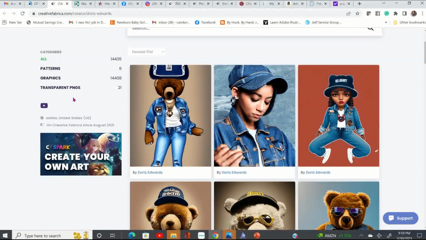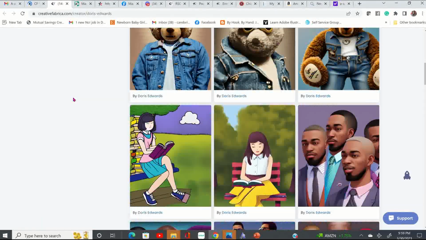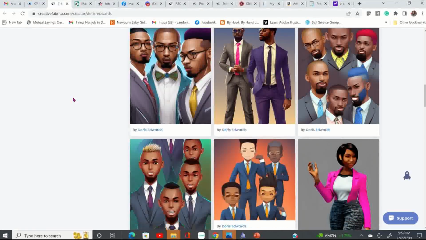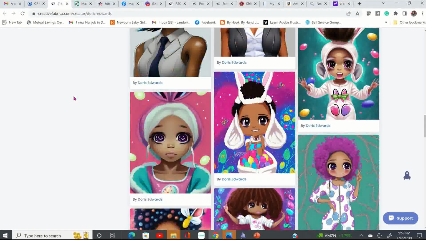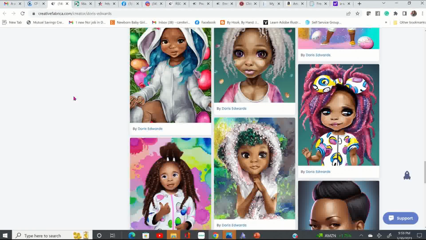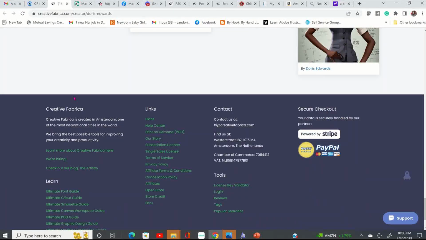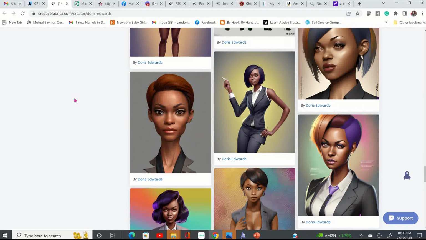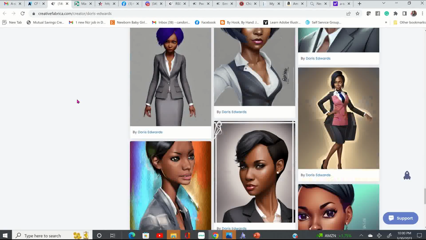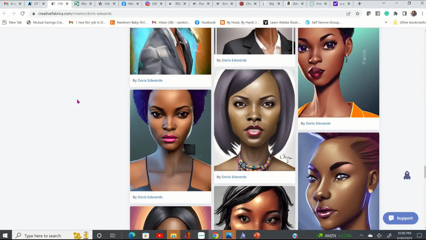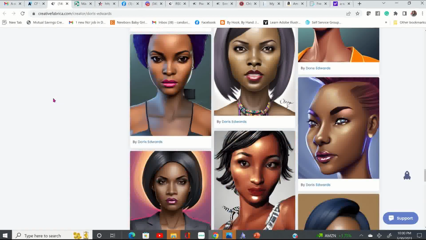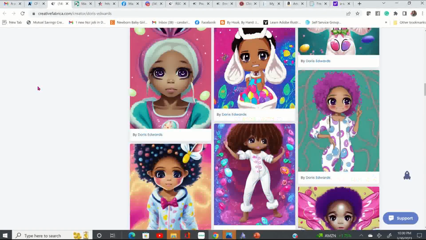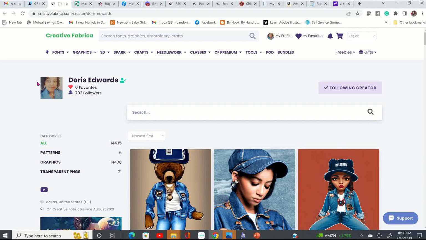Okay, so these are digital images that I've created inside Creative Fabrica. And so instead of having to go and purchase graphics from somewhere else, I can just come in and put in a few keywords, which is a prompt, to make up my own digital images, and then I can use those in my projects. And so I have created, let's see what the magic number is now, 14,000 images I have on Creative Fabrica.